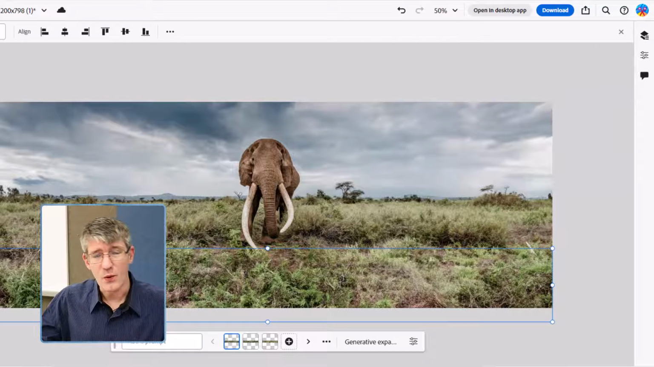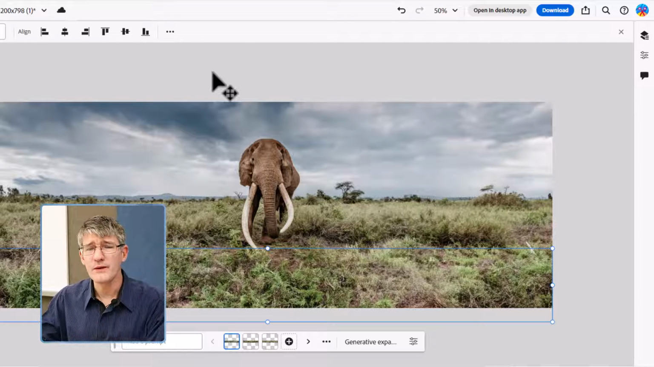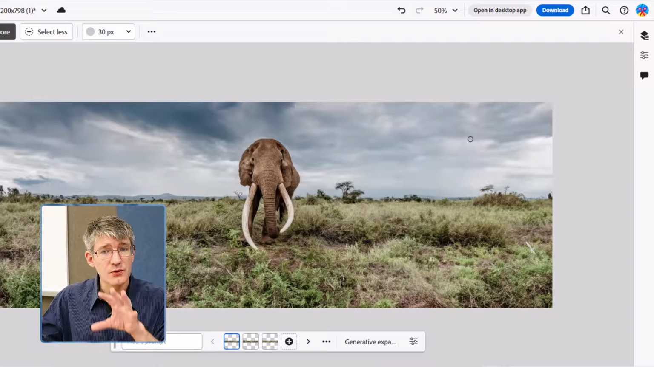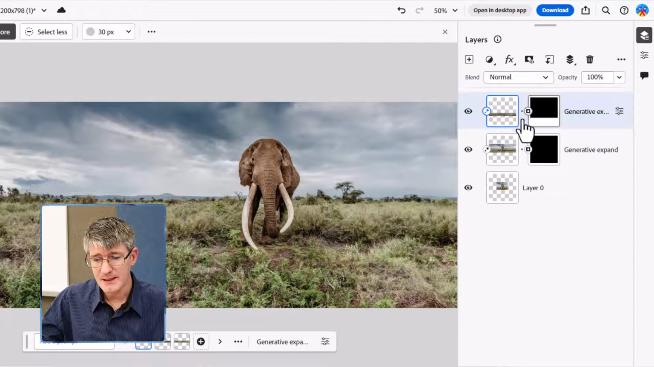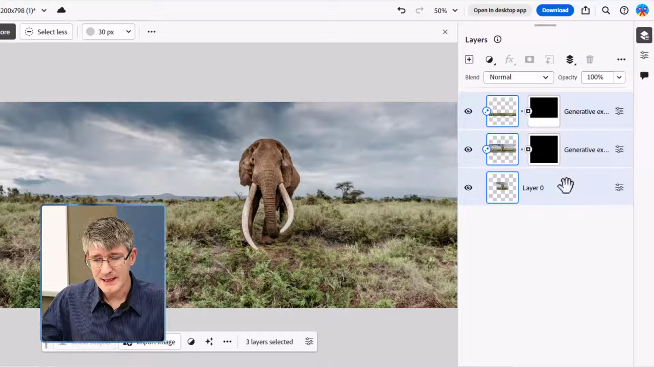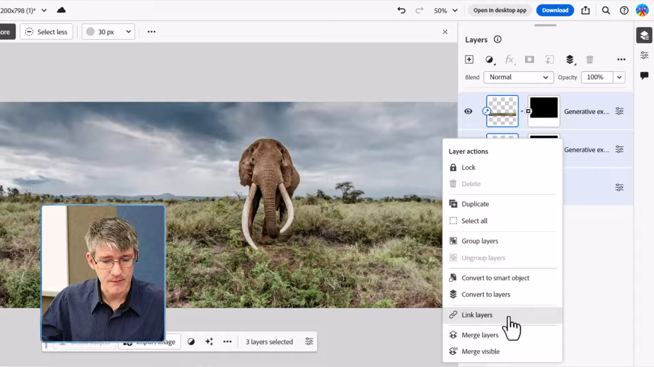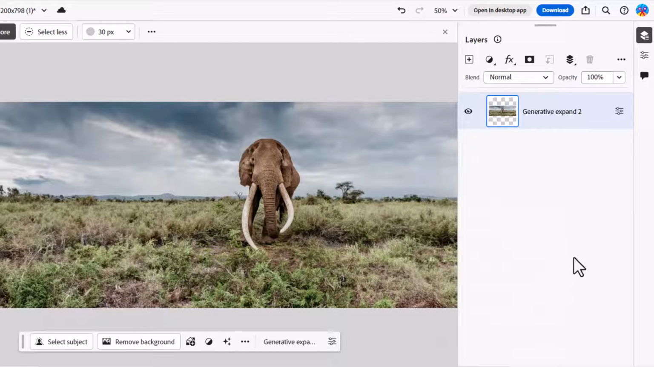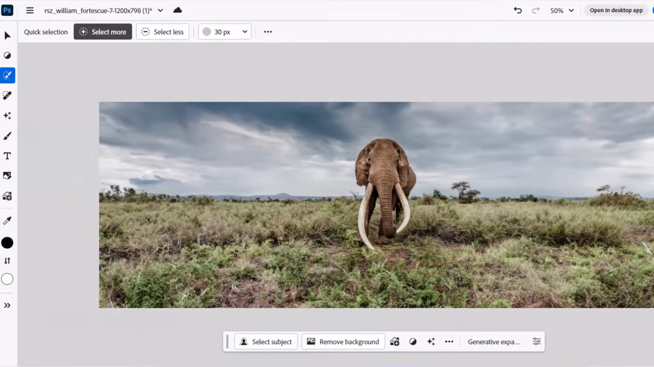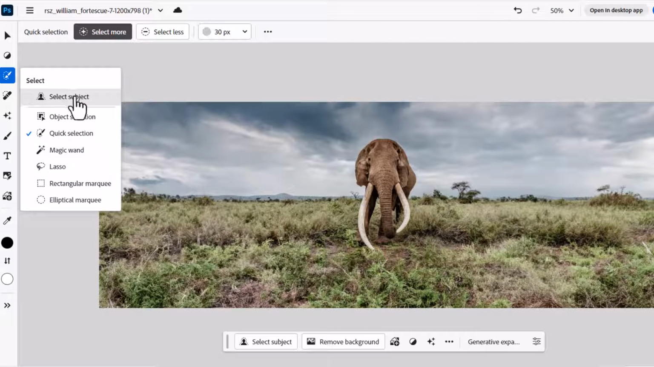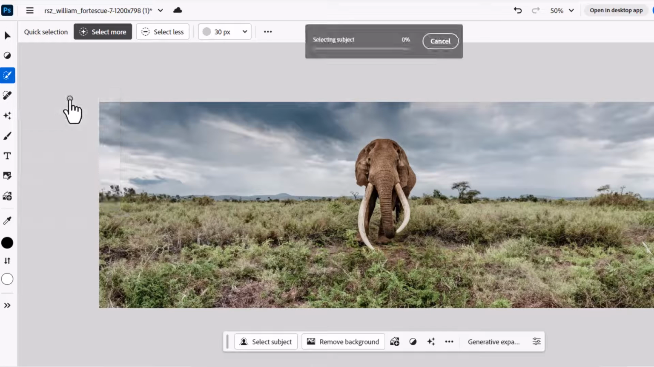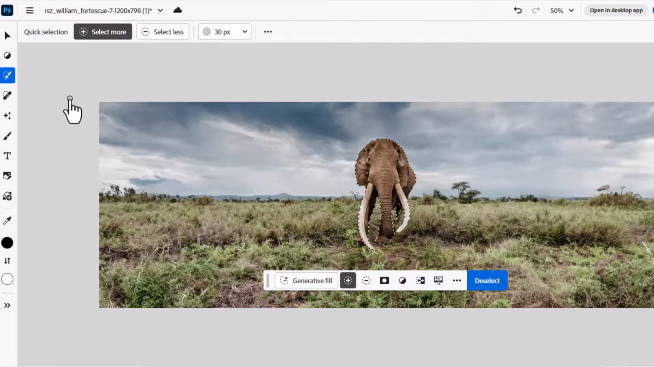Now I'm going to take it one step further. I'm going to select my subject and remove it altogether. Now make sure you're in the correct layer first. So here you can see I'm in this top layer. What I'm going to do is I'm going to select all these layers and I'm going to merge them into a single layer. Now I can select my object. So here on the left-hand side, I'm going to click on Select Subject. It's automatically going to scan the image, select the subject. It's found the elephant. I want to remove the elephant, and I just want the landscape.